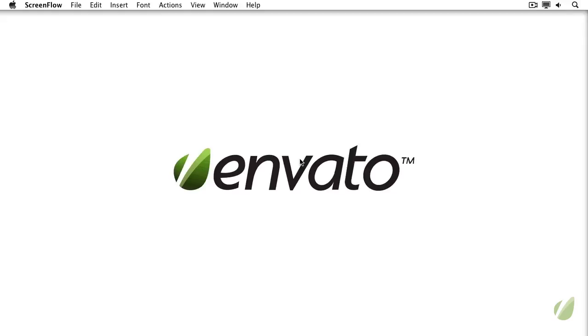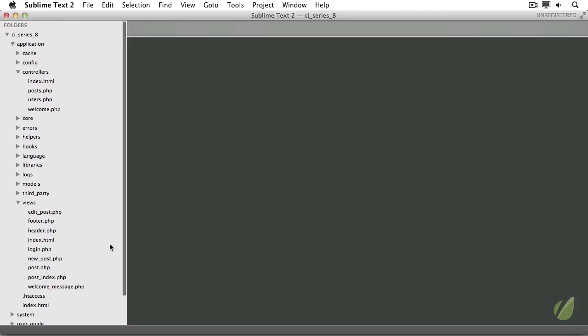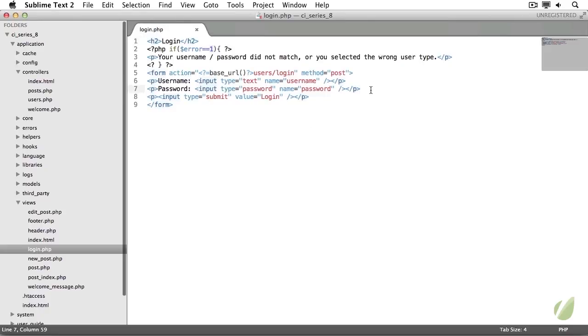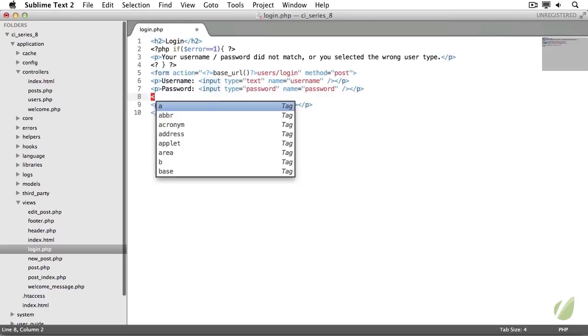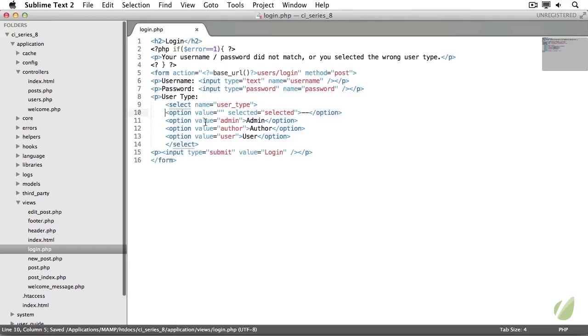In this video, we're going to take advantage of the user type, and we're also going to add some permissions. We don't want it so that anybody can create a new post unless they're logged in. We also don't want it so that a user can go ahead and add a post. What I'm going to do first is update the login view. I just want to add one more field, and that's going to be user type. You can see this is pretty straightforward.